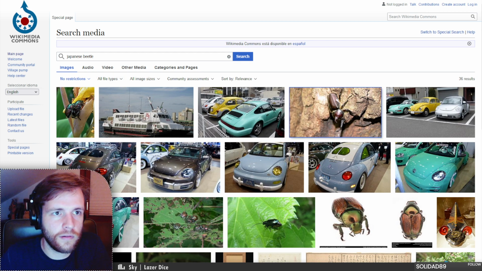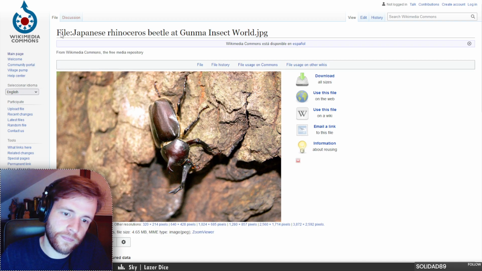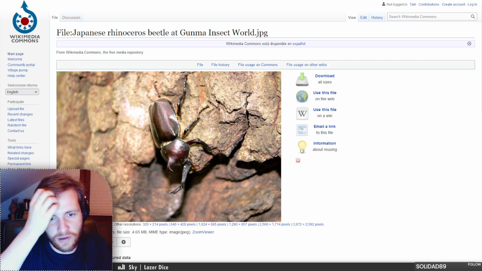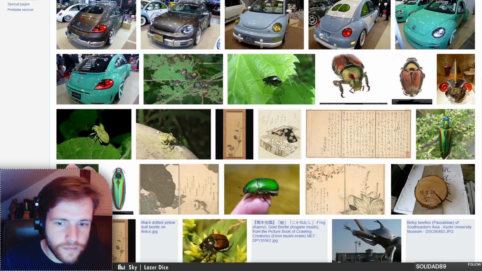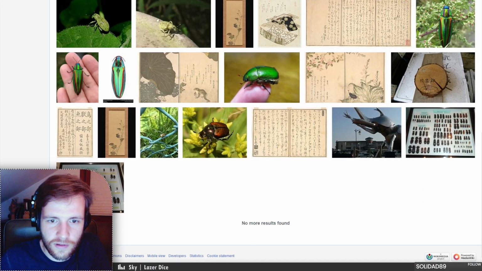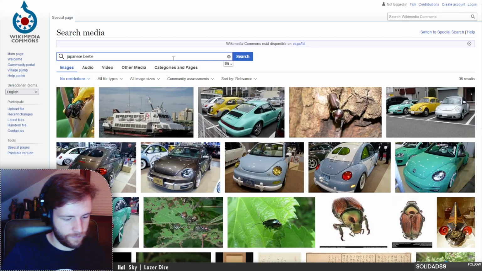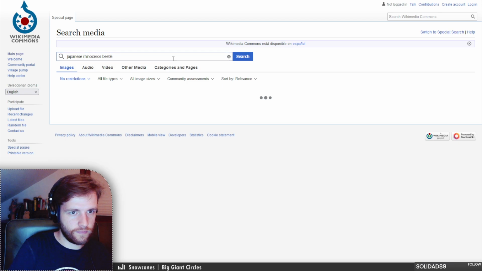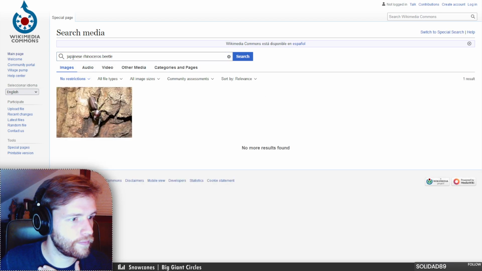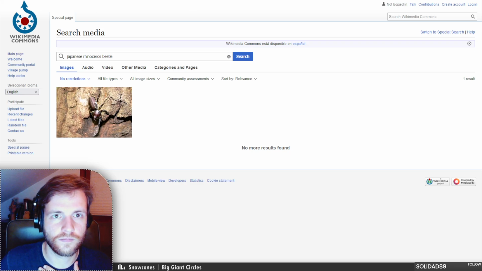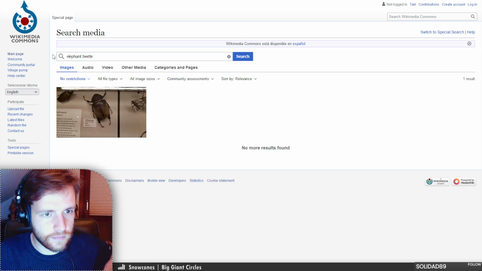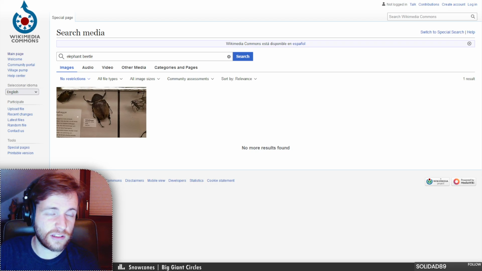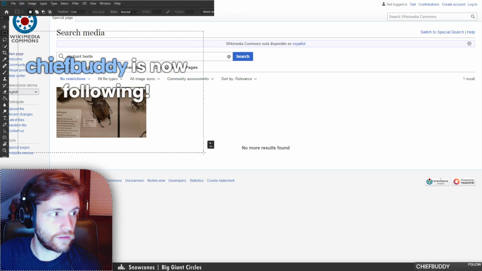Oh, here's a cool one. That's the kind of one that we're looking for, but obviously not the good angle. Getting cars, of course. Just this one. Okay, elephant beetle. I mean, we can look in other places, but Wikimedia is probably going to be our best bet, especially with bug things. I found that Wikimedia is usually the best.